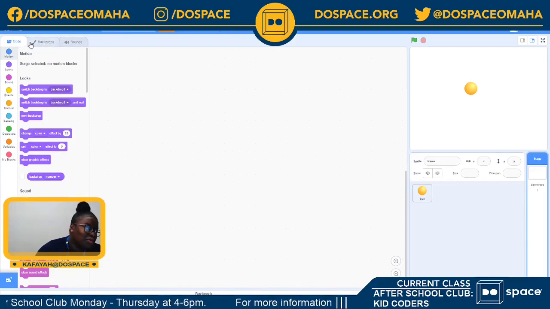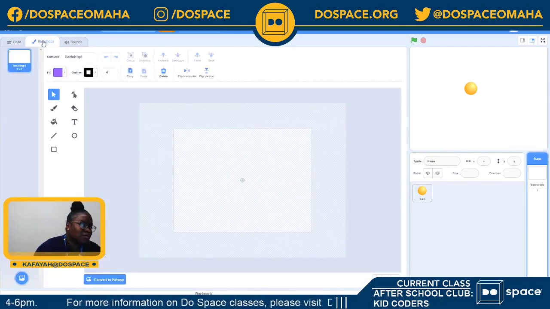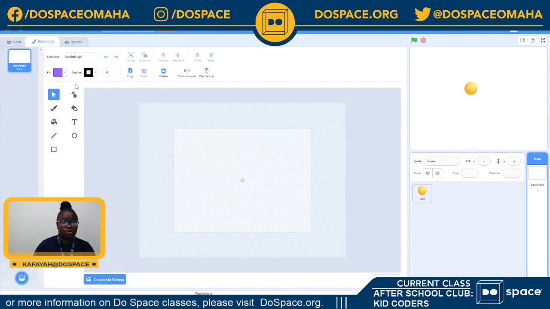There are like 3 labels at the top of the page, right under the Scratch logo. It says code, backdrops, and sound. So I'm going to click right here in the middle because this is what lets me build or create a backdrop of my own. And since this is the maze activity, we're going to be building our maze.